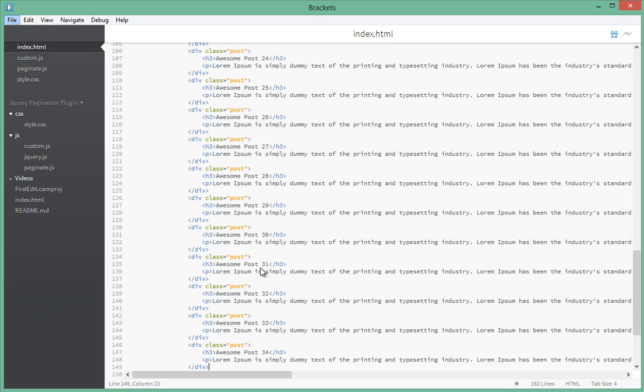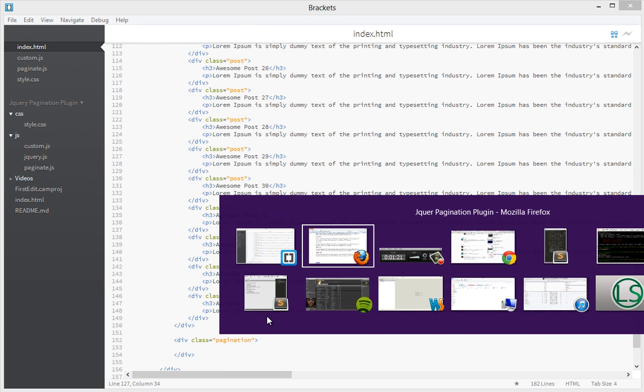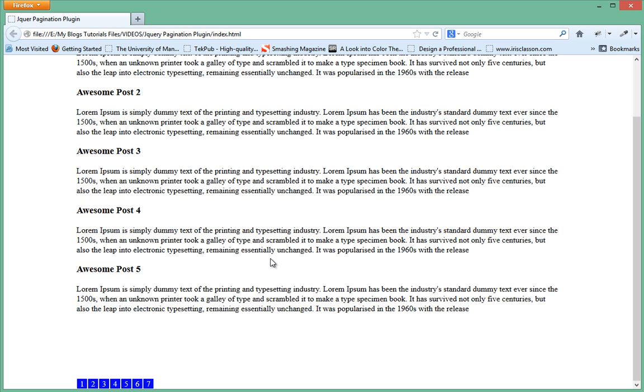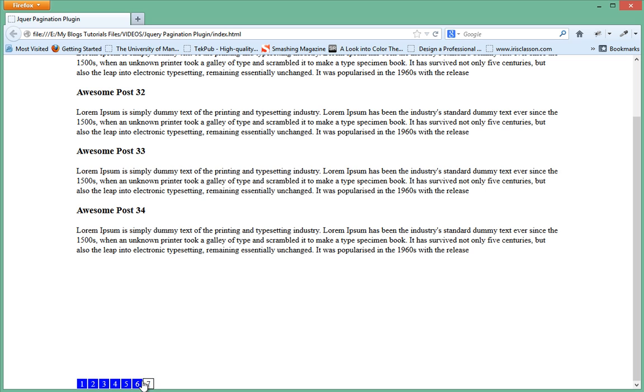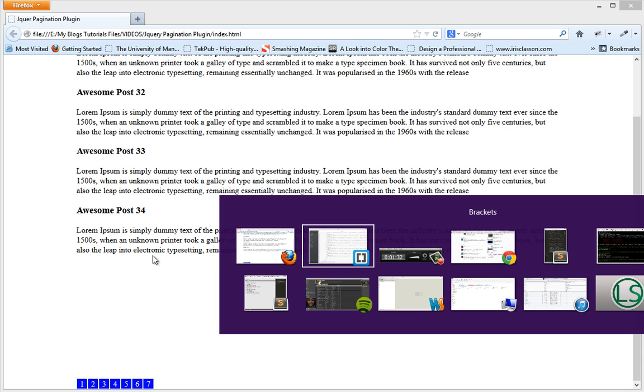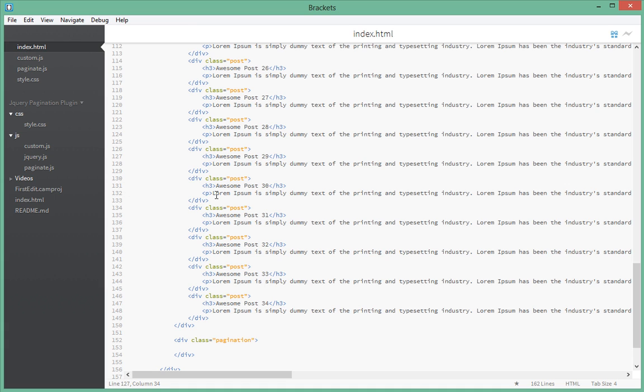Now I've typed out everything, so we have 34 elements there. Let's refresh and see what we have. Now we have pagination 1 to 7. When we click on 7, we're on the last page. That's fine.